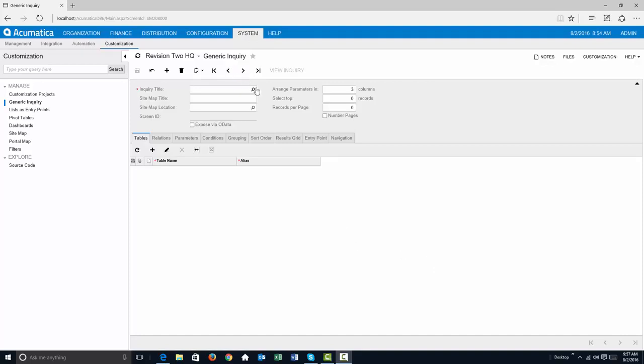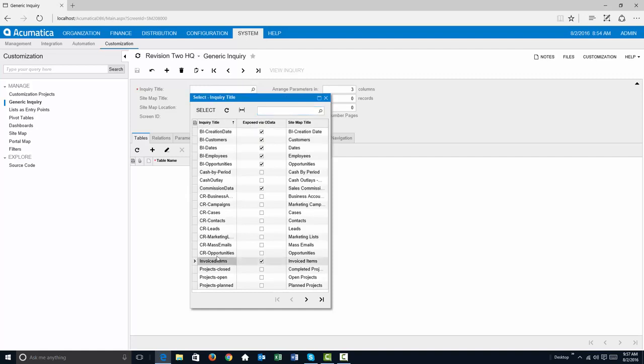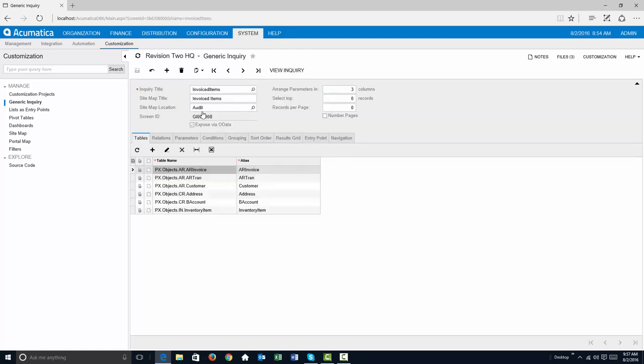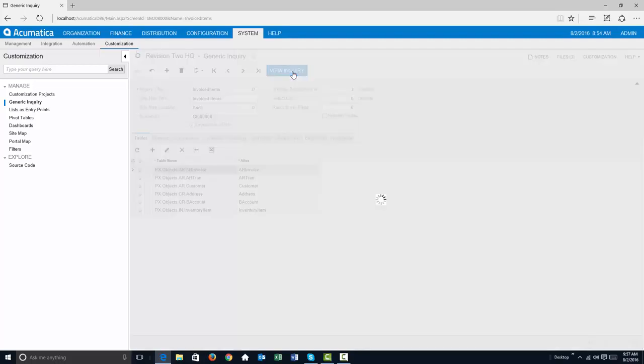So let's go ahead and go into the generic inquiries, and we'll pull up one of our standard ones that we have, invoiced items. And invoiced items is really a collection of sales data, customer items, quantities, sales numbers, sales rep, things like that. So it's really a great starting point for one of our pivot tables. So once we call it up, we'll click over to View Inquiry.